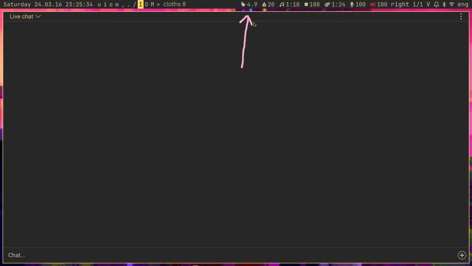The answer is no, not necessarily. But before we get to what I'm driving towards, have a look at this widget also. It tells me the CPU usage I'm currently having, which is 20%.